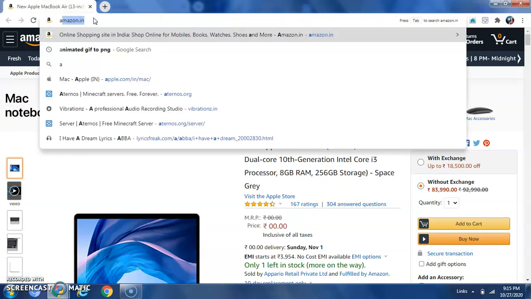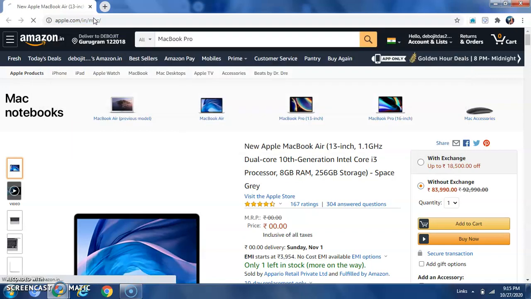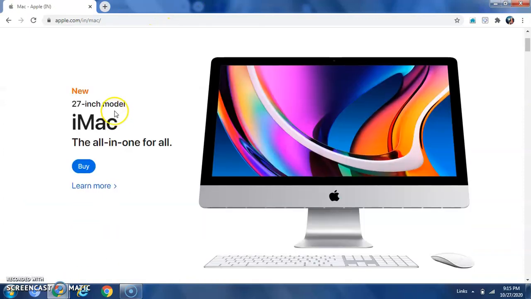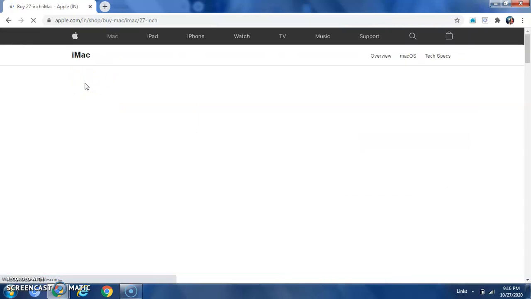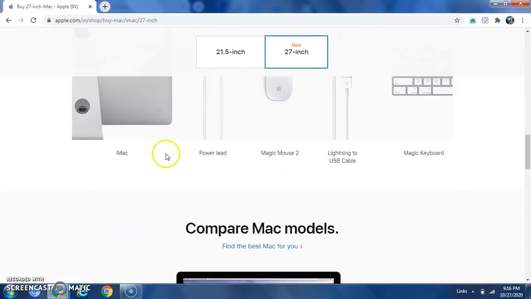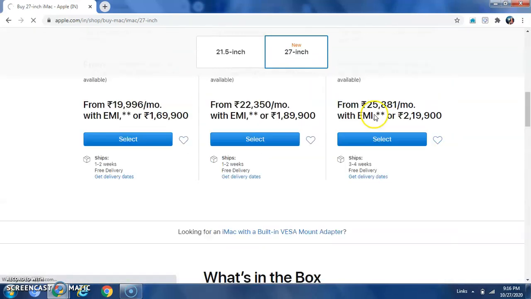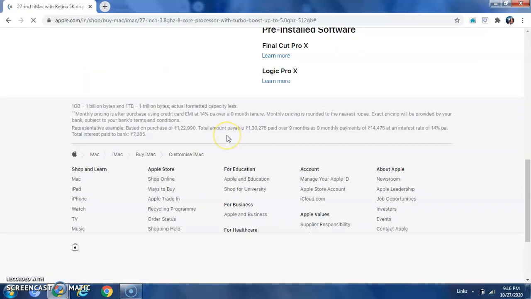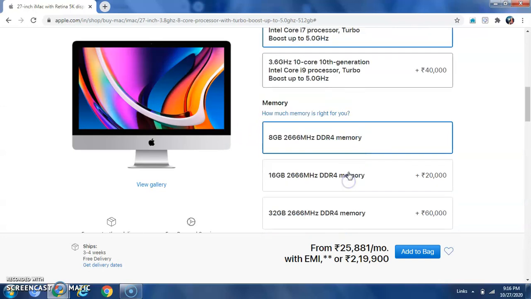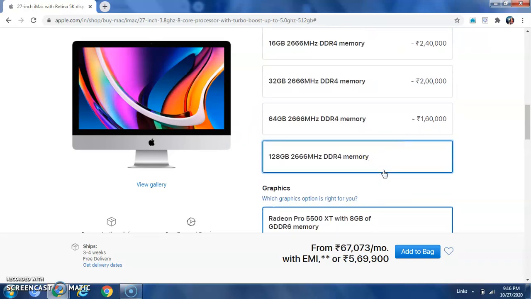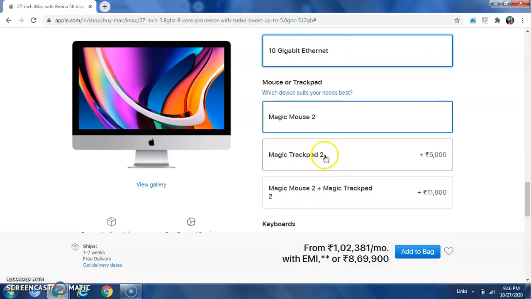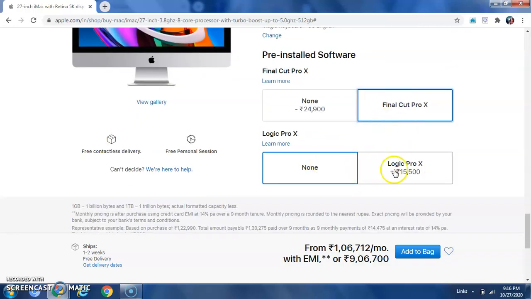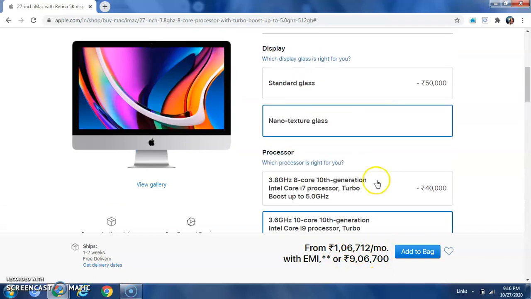So if I go to apple.com/in/mac/, you can buy an iMac. Okay, so iMac right here, 27 inch. Let's go for the best one. Okay, then take the most expensive one right here. 8 TB storage. This is the best. That's so expensive, you know what I mean?